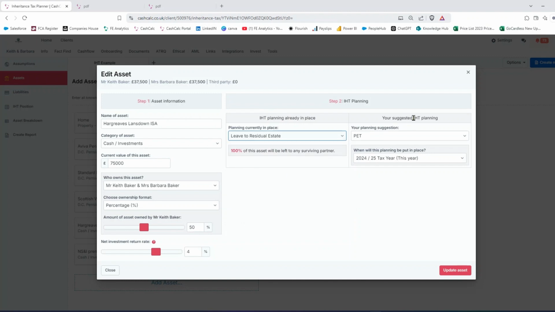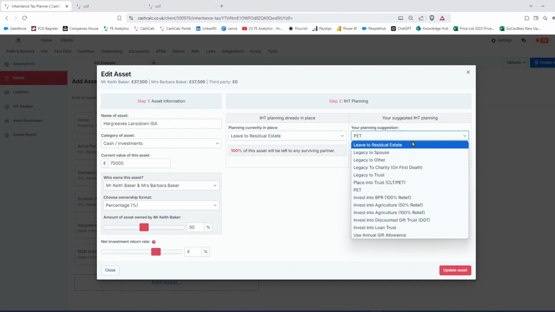And the same for suggested IHT planning. The suggested planning is also going to default to leave to residual estate. However, as you can see again, there are different options.